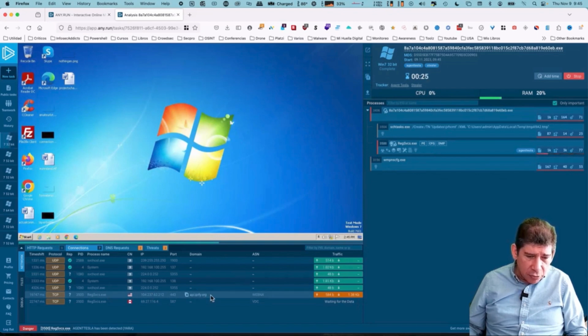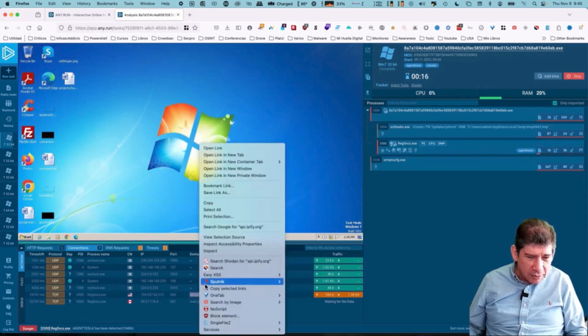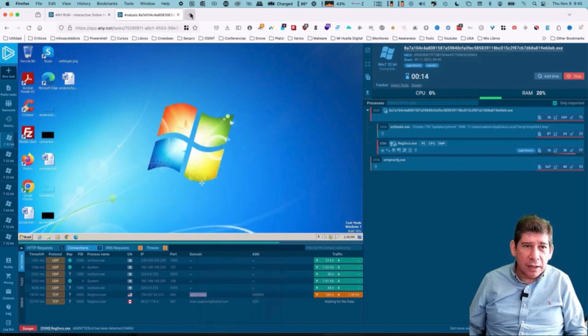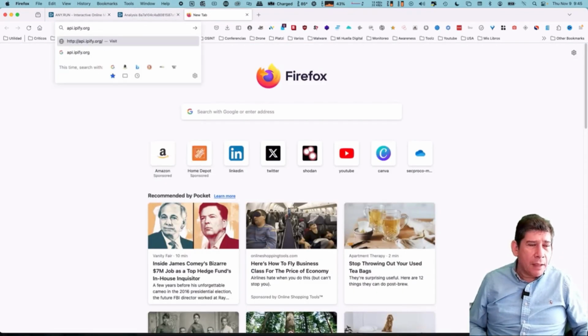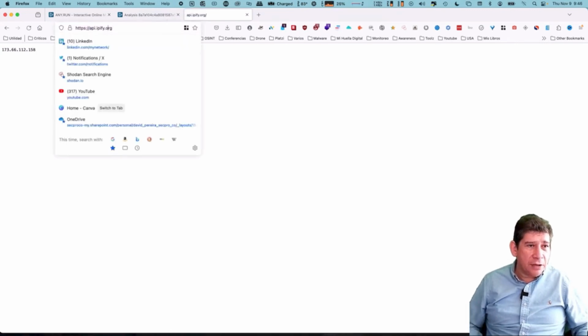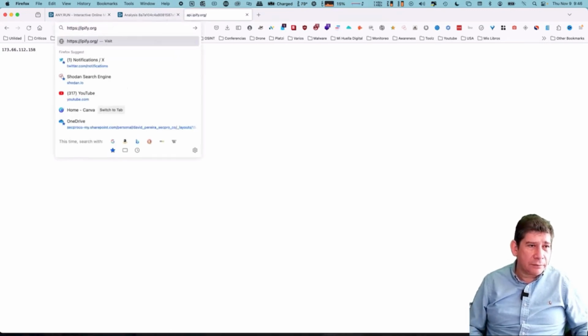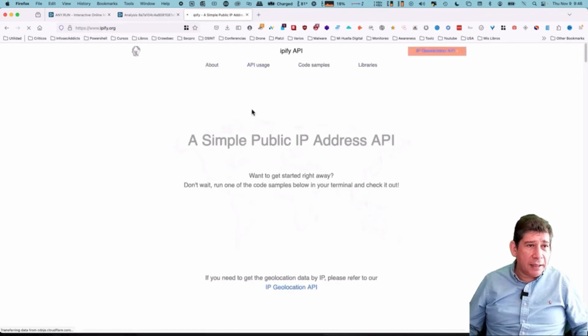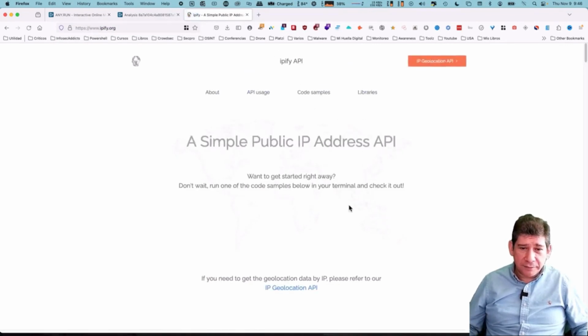Look, it did connect to a domain, api.ipify.org. That must be to collect the IP of the machine they are compromising. Let's see what that's about. I haven't seen it. ipify.org, what is it for? Oh look, it gives you the IP address of the machine you are using. Yeah, see. That's what we figured.